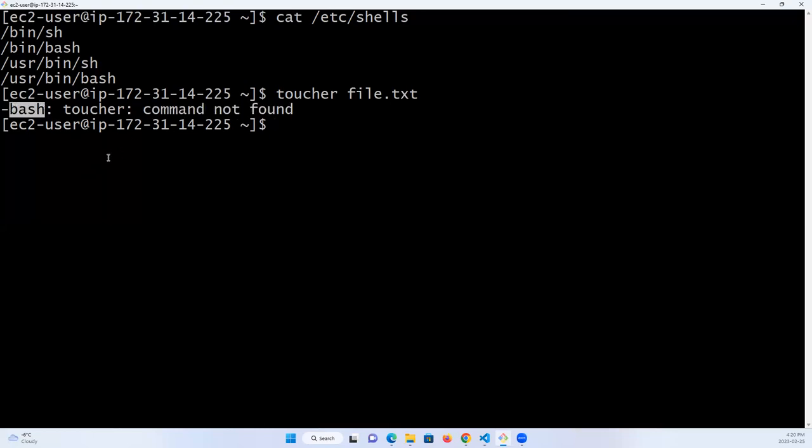So this tells us what is running on this server. The default shell in this server is bash. So this is what it tells us.